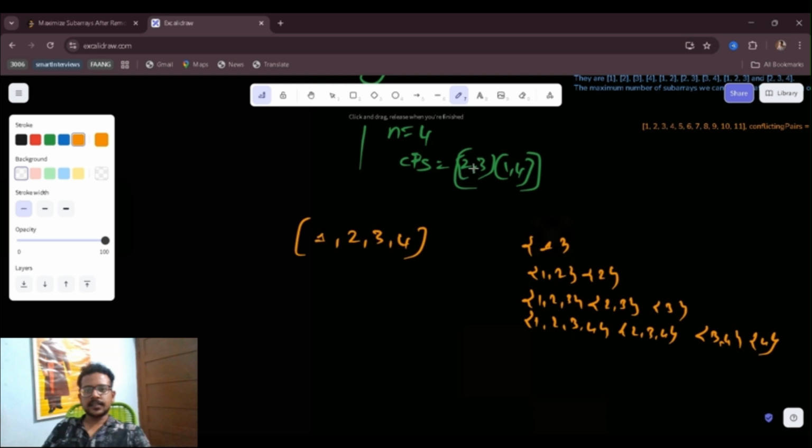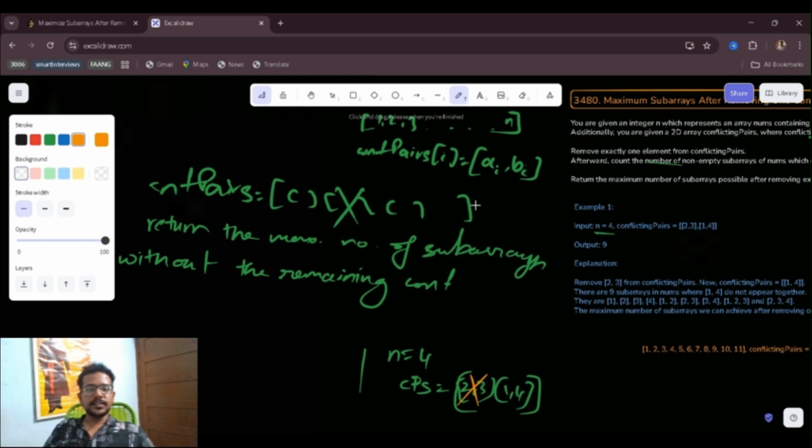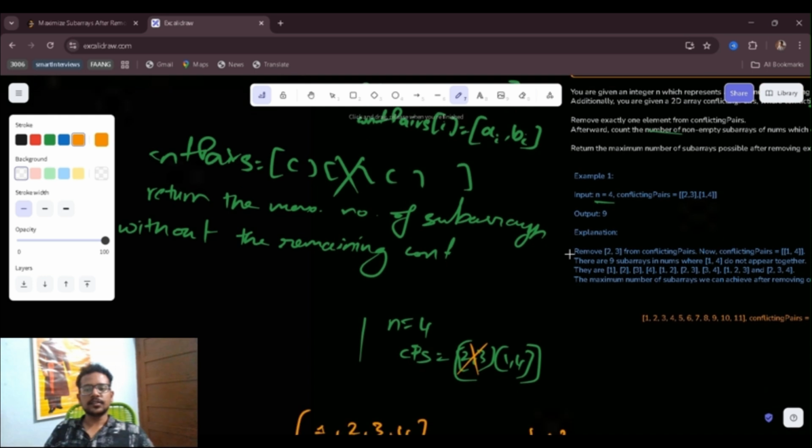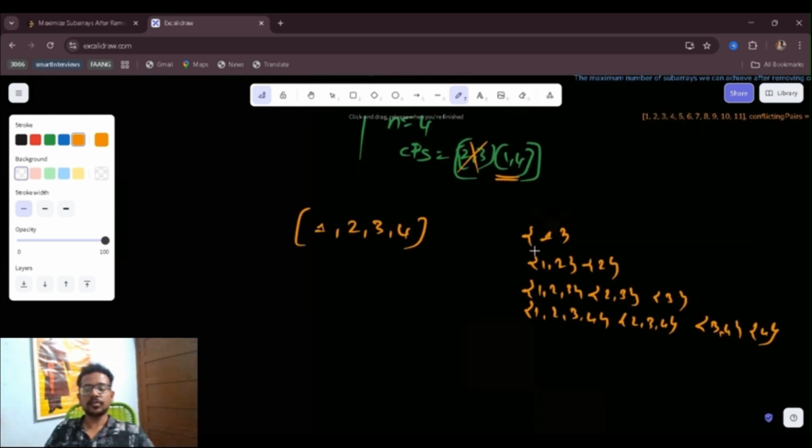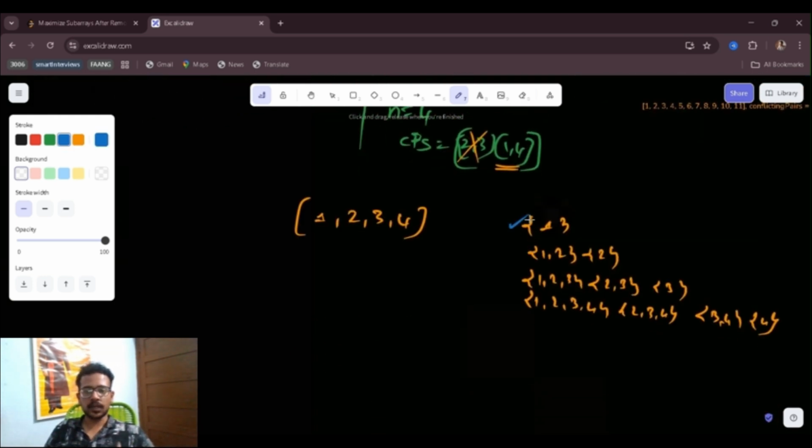Now let us remove this conflicting pair 2 comma 3, and as I said, we return the maximum number of subarrays without the remaining conflicting pairs. So the remaining conflicting pair is 1 comma 4. So I need to count those subarrays which don't have 1 comma 4. So this is one subarray, this one, and this, and then 1 comma 4 is present here, so we should not count it. 2 3 4 is right, 3 4 is right, and then 4 is right. So there are totally 1 2 3 4 5 6 7 8 9. So there are totally 9.